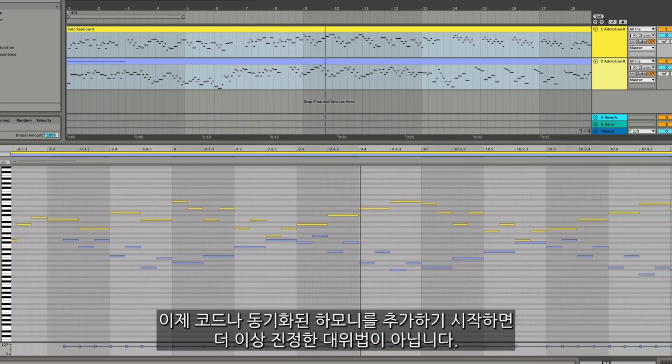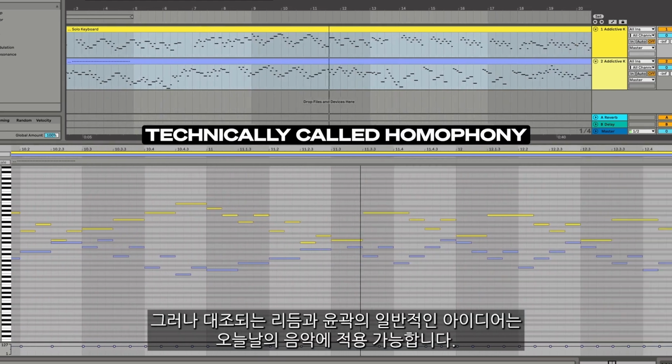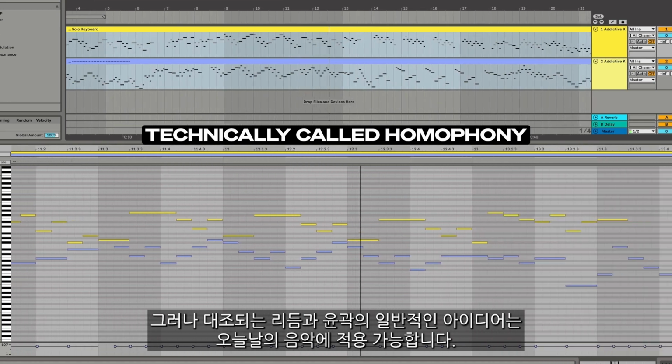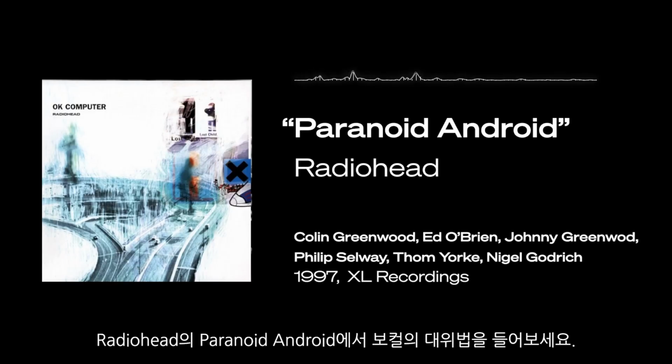Now, if you start adding chords or any kind of synchronized harmony, it's no longer true counterpoint. However, the general idea of contrasting rhythms and contour is very applicable in today's music. Listen to the counterpoint in the vocals in Paranoid Android by Radiohead.